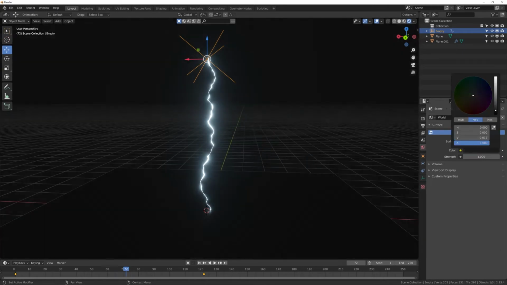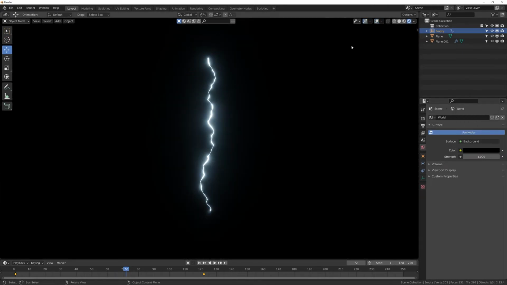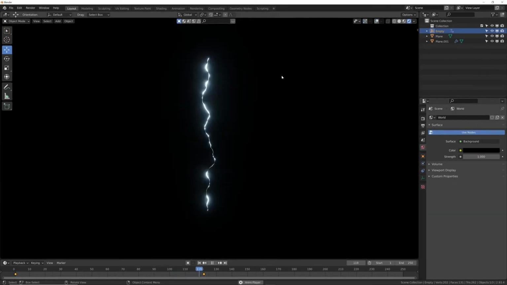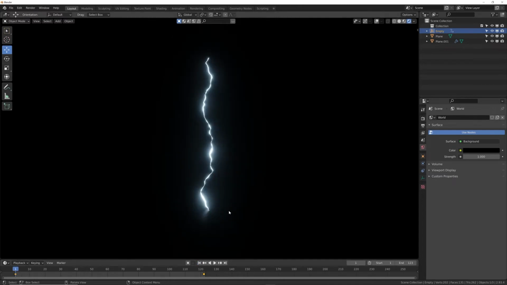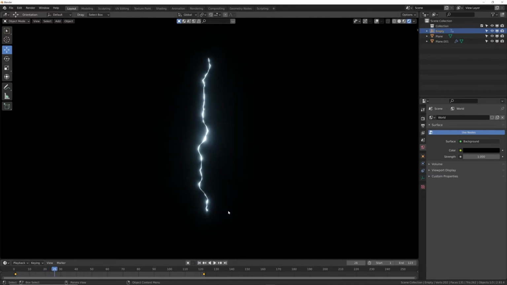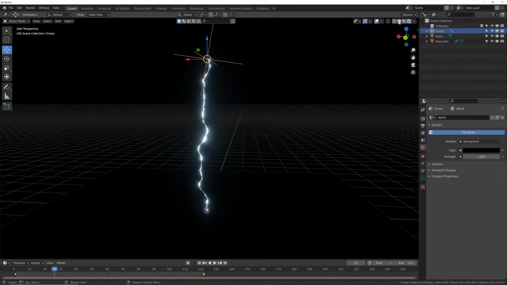I'm going to bring that world brightness down to black. So if we look at this, we have lightning, but the problem is the lightning just stays on. And lightning actually blinks on and off. So how do we do that? Here's what we're going to do.